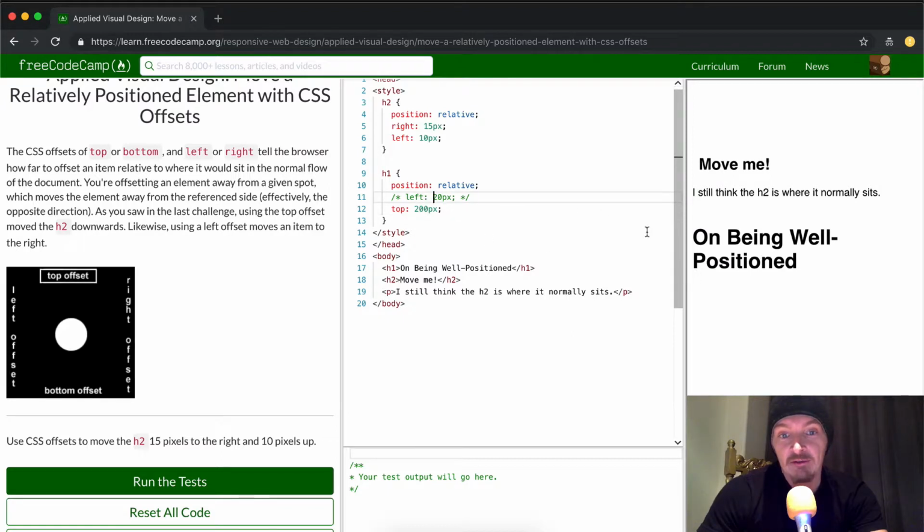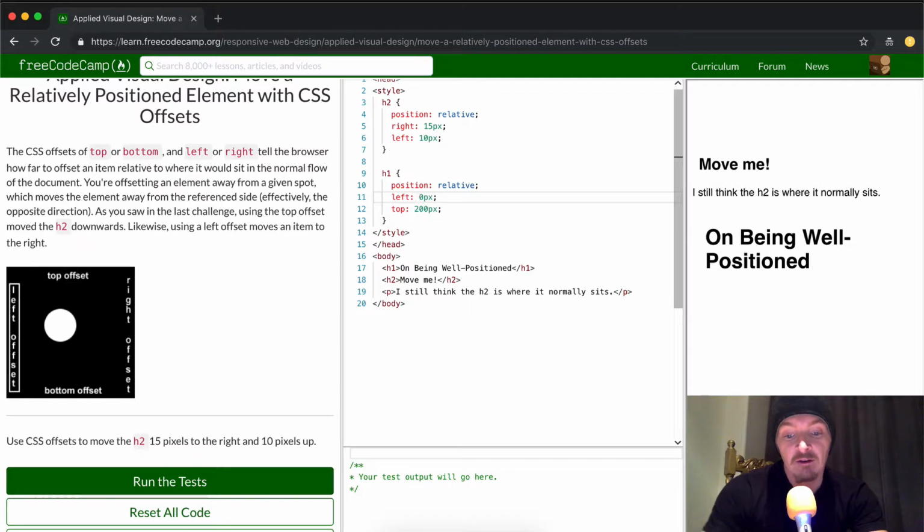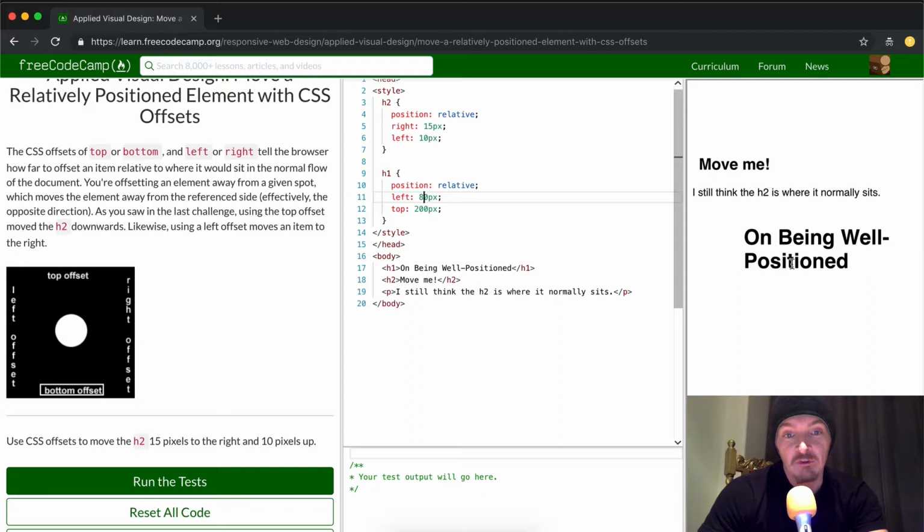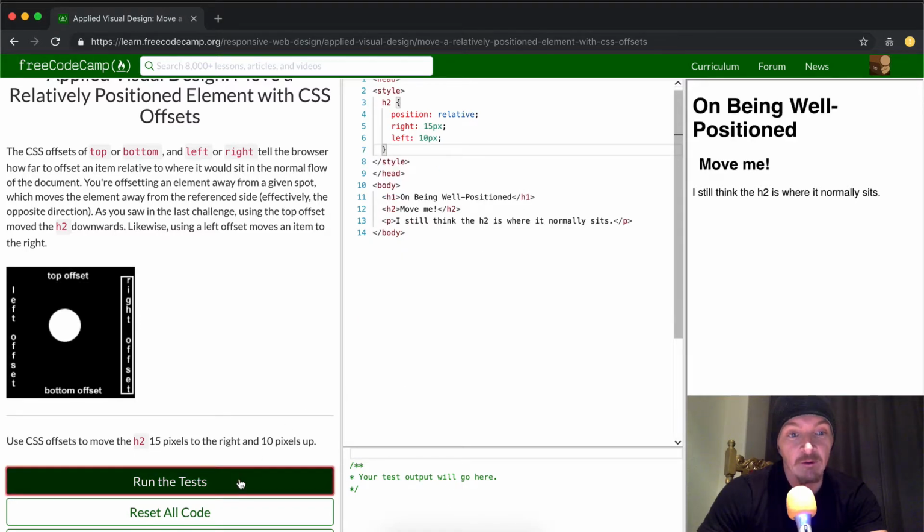And then with left, if we uncomment this, it goes to the right. But if we make this 80, we're almost in the middle. And so, yeah, I think that this is helpful. This is just another example. This isn't actually part of how you need to pass the test. So I'm going to delete that and we're going to run the tests.